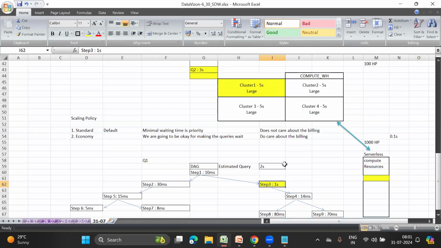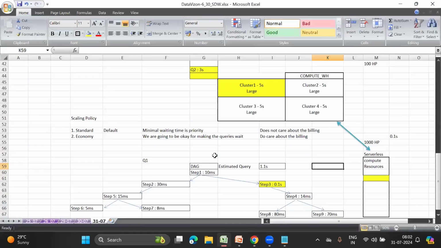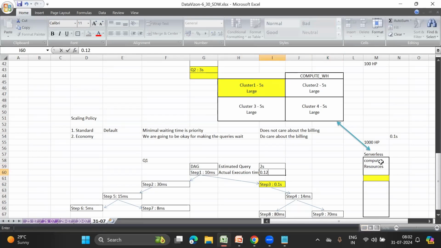So over here, you can see that the estimated query time was 2 seconds, but because this step was now done in 0.1 second instead of 1 second, this query has been accelerated. Now this query has completed in, for example, 1.1 seconds, right? So this is why we call it query acceleration, because our query has been accelerated. The estimated plan was 2 seconds, but the actual execution time is now 0.1 seconds, right?